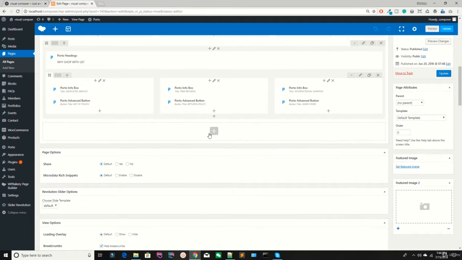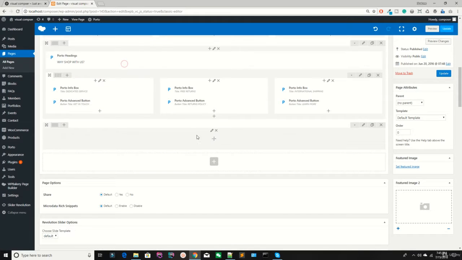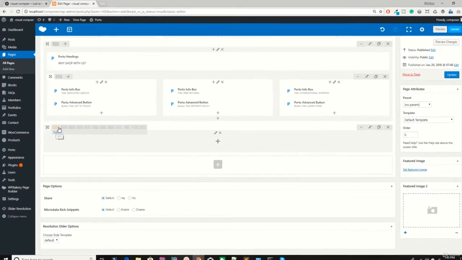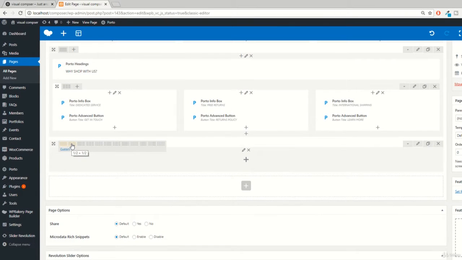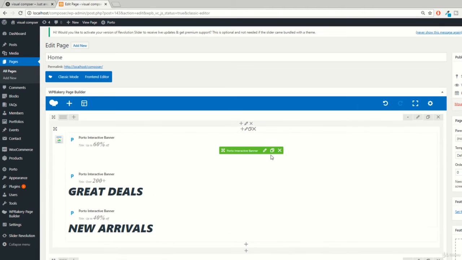If you want to add elements, click on this add row. So you have added a row. Which layout do you want to choose? This is the single column. This is the 2 column. This is the 2 by 1 column. Don't worry about it. We will discuss further in our later lectures. But now this is the backend layout of Visual Composer.